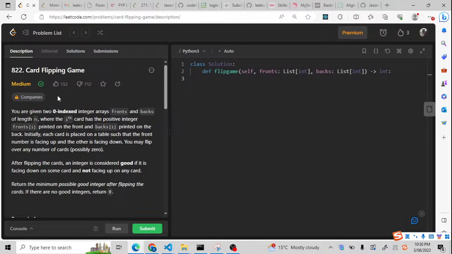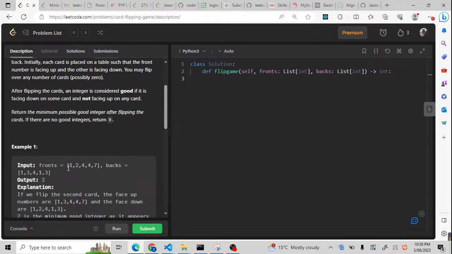Today we are going to solve LeetCode problem 822, Card Flipping Game. We are given two zero-indexed integer arrays, fronts and backs. This means the card has two sides. One side of the card is fronts and the other side is backs.